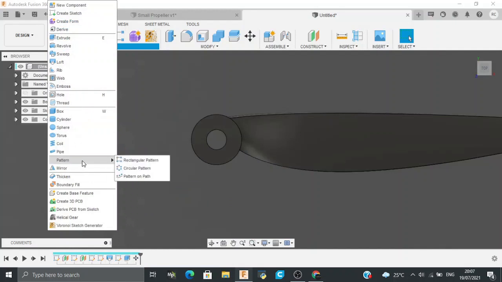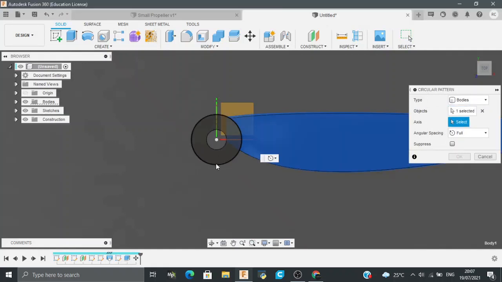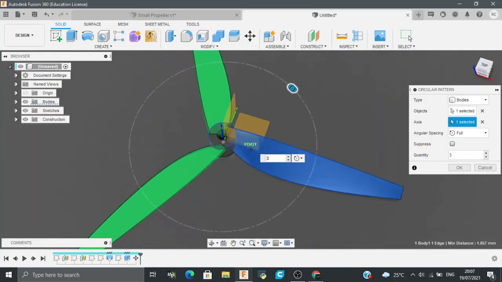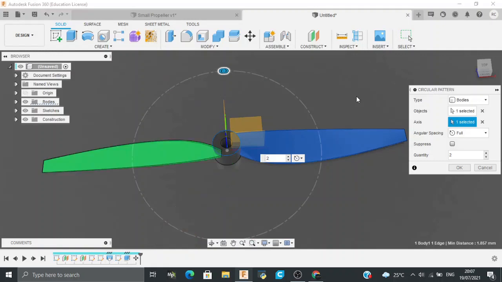Now go to create. Go to circular pattern. Select bodies. Select the axis. If you want the quantity to be 3, you can have, but for now I'm adding it to a quantity of 2. Hit OK.